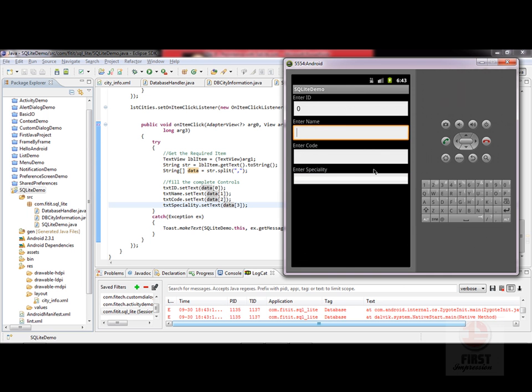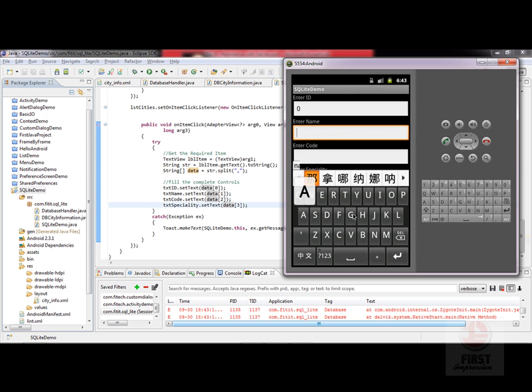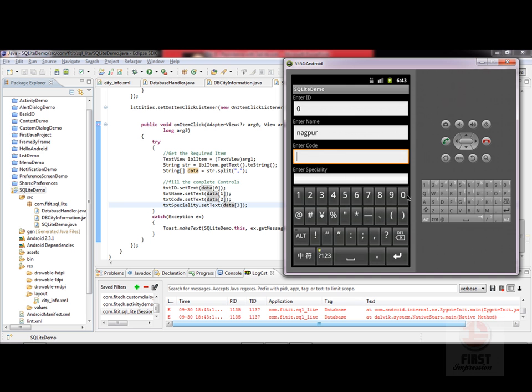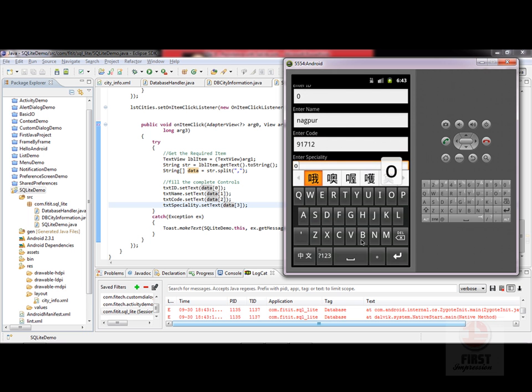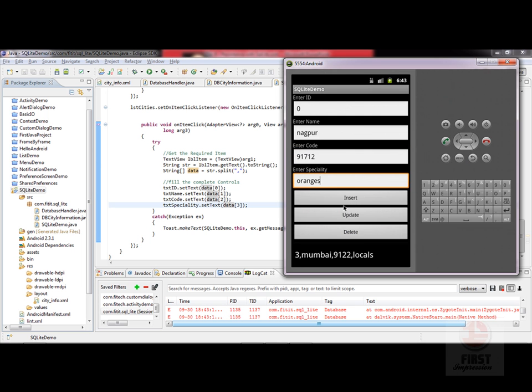Now if I add one more record over here, say Nagpur, add the code of this as 91712. The specialty of this as oranges. Okay, let's insert it. You'll be able to get oranges as well over here. Let me remove the city Pune from here. I'll just click on Pune and then delete. It'll delete it and it'll give me the 2 records, that is Nagpur and Mumbai.